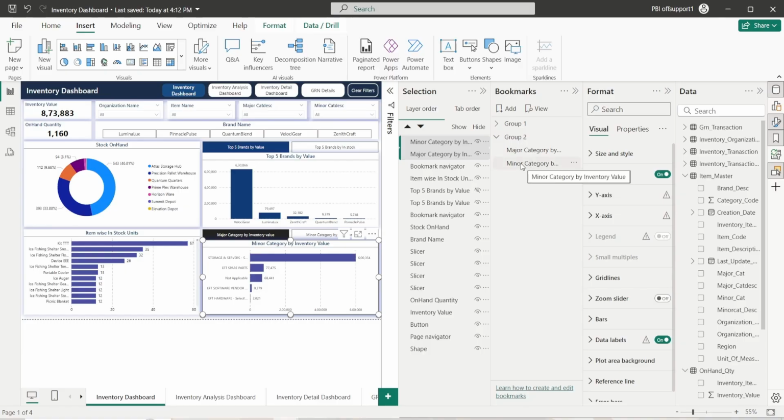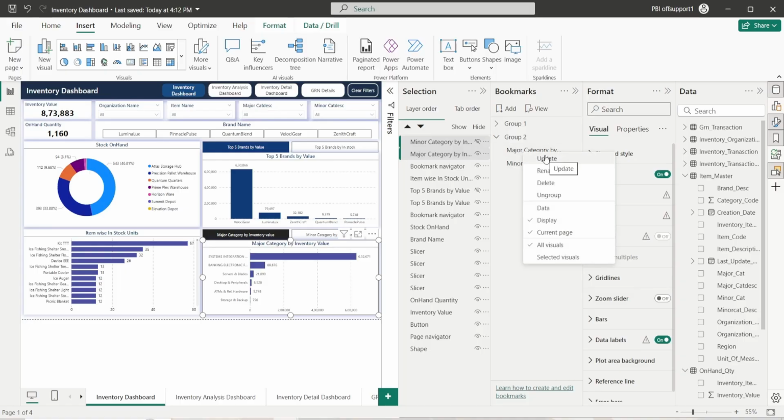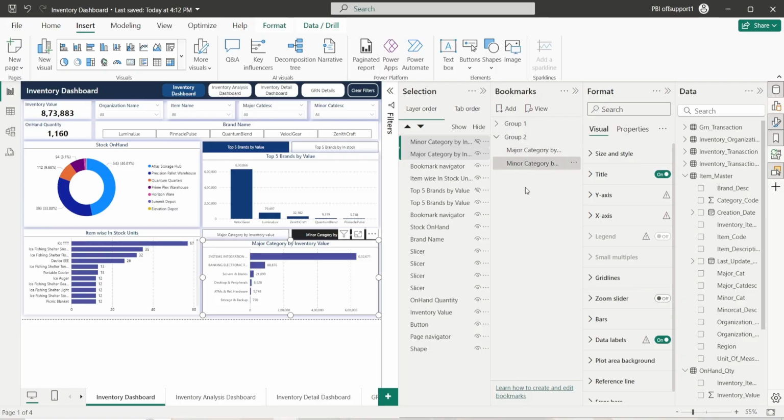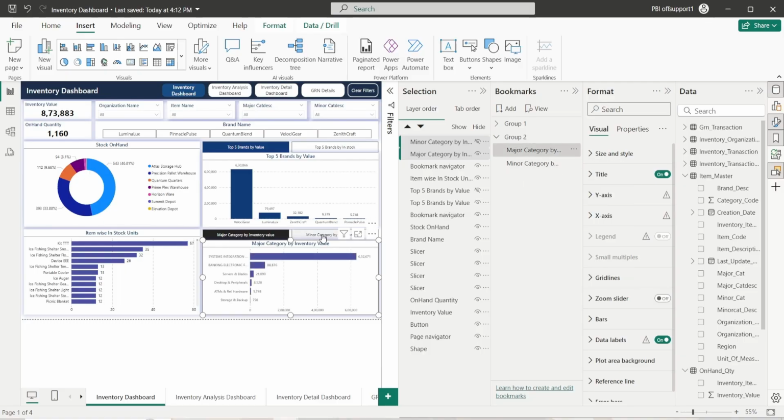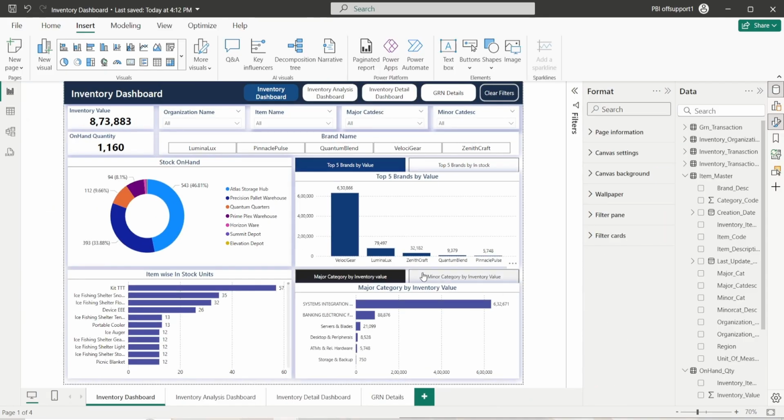Now for showing the charts, first we have to show major category by inventory value. For that we have to hide the minor category. So hide minor category and update for the major category. And for the second, minor category, click on minor category and hide the first. So this will work. Now this is the working page navigator.